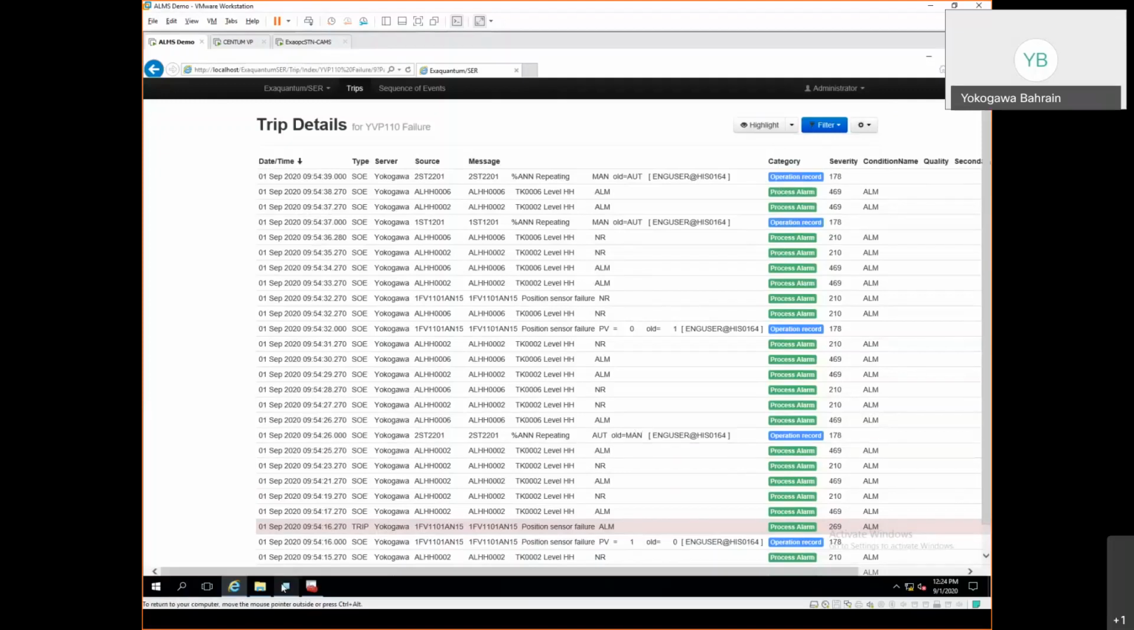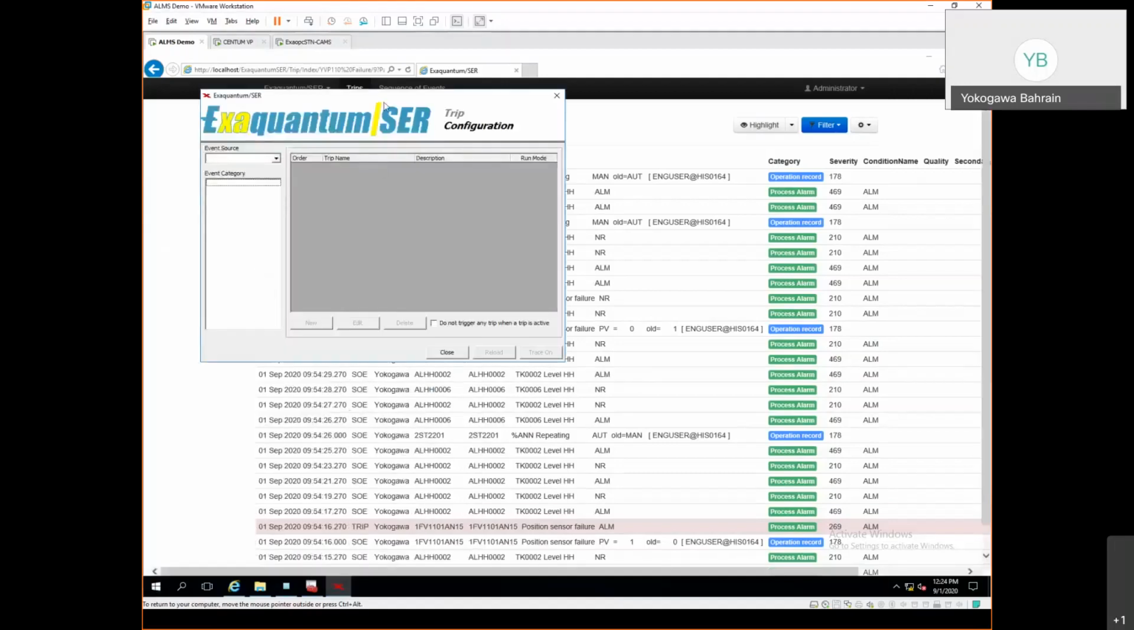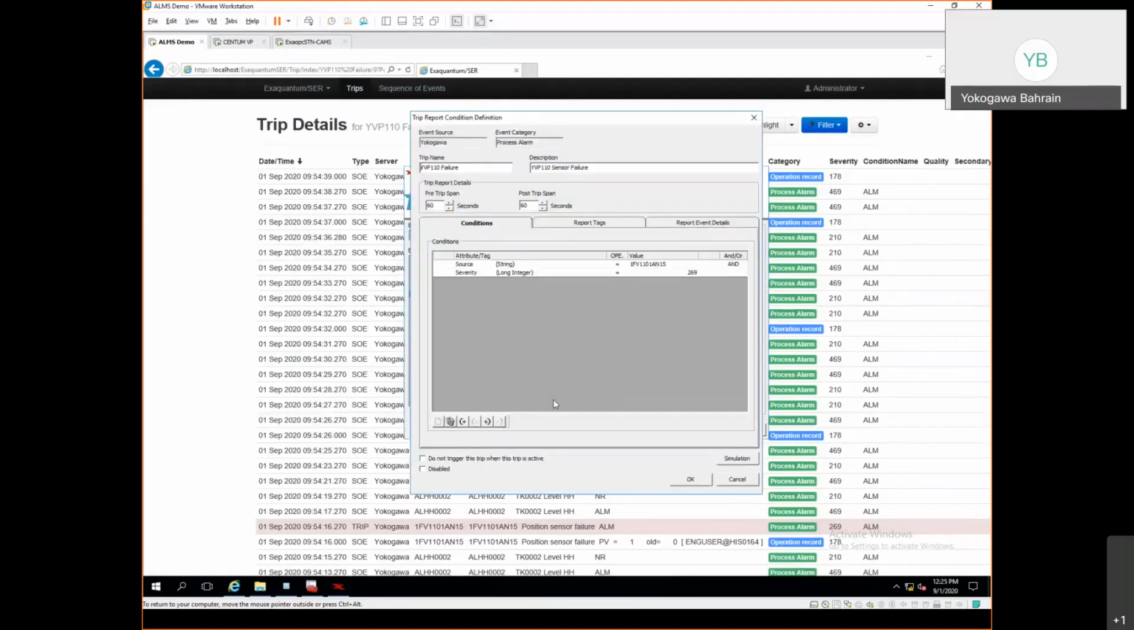To configure trips, we use the SER trip configurator. So let me just show you that. Trips are based on different types of alarms that we have in the DCS. In this example, which I just showed you, this is based on a process alarm, and there is my trip. It's a very, very simple trip for the purpose of the demo. So I've said that when these conditions are met, this is the source of the tag, and the severity is equal to 269, this will constitute a trip. I'm here also defining my pre-trip and post-trip scan period, so 60 seconds each.